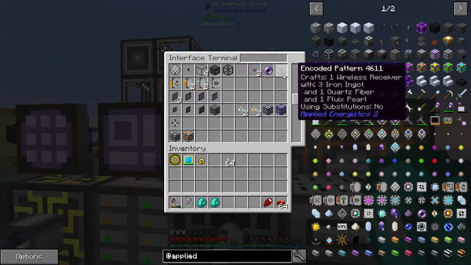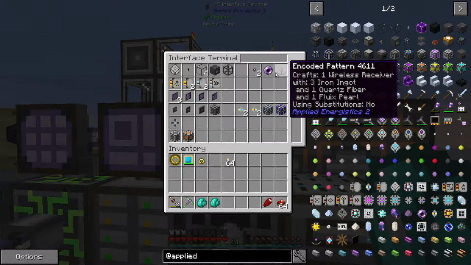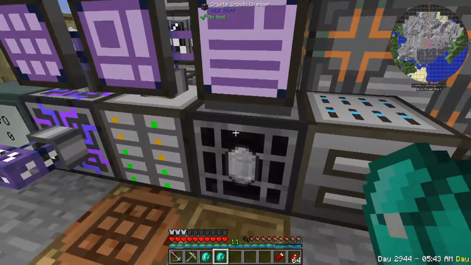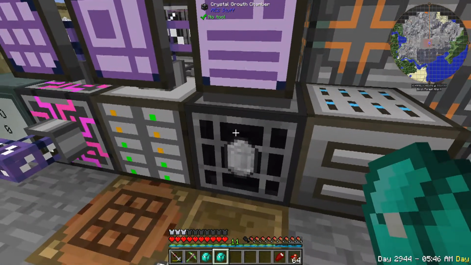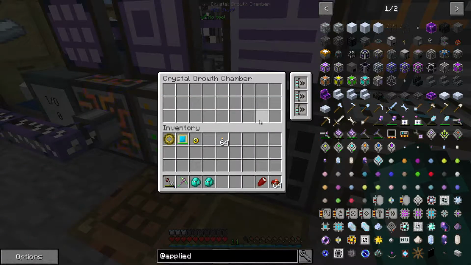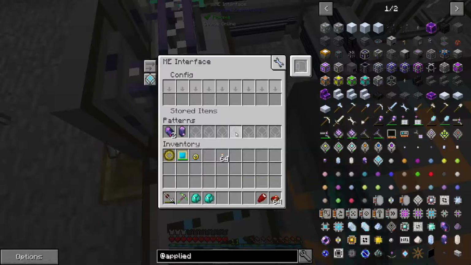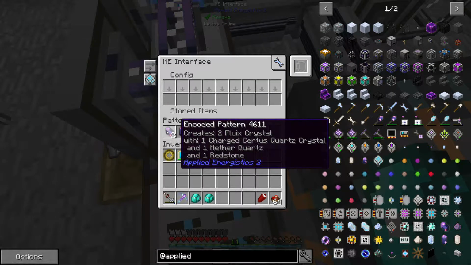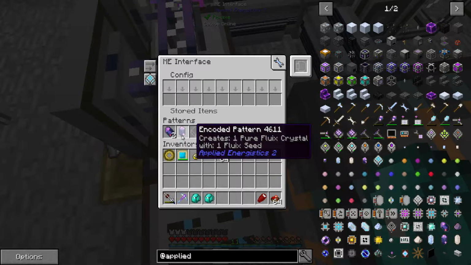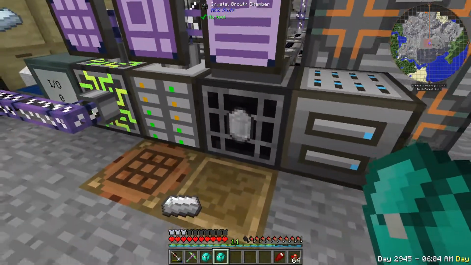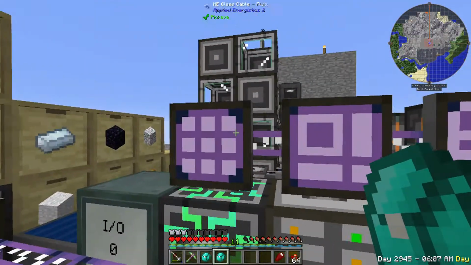Now, one thing that I've been adding is stuff for wireless. So there's several things that I'd like to do with that, but there's one more thing here. I did finally get that crystal growth chamber made from AE2 stuff. So we have an interface on top of here. Currently it only has the Flux crystals and pure Flux crystals in here, and I was very happy to see that the Flux crystals work in this thing.